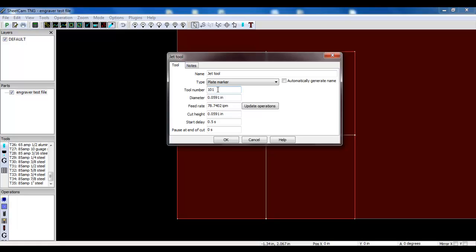Diameter on this, I usually set to 0.001. And feed rate, you could set a variety of different speeds, and you'll achieve different styles of engraving lines. Generally, I work with 100 inches a minute. You're going to set your cut height to 0. And your start delay, usually I find half a second works really well. You can adjust this delay depending on what you find.